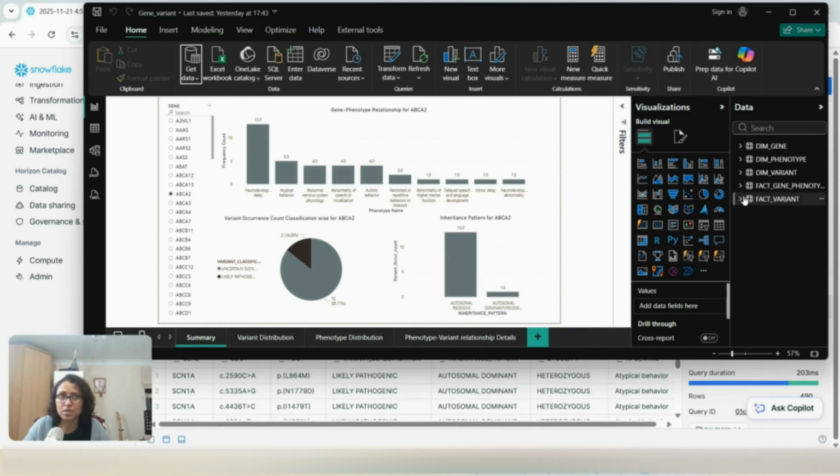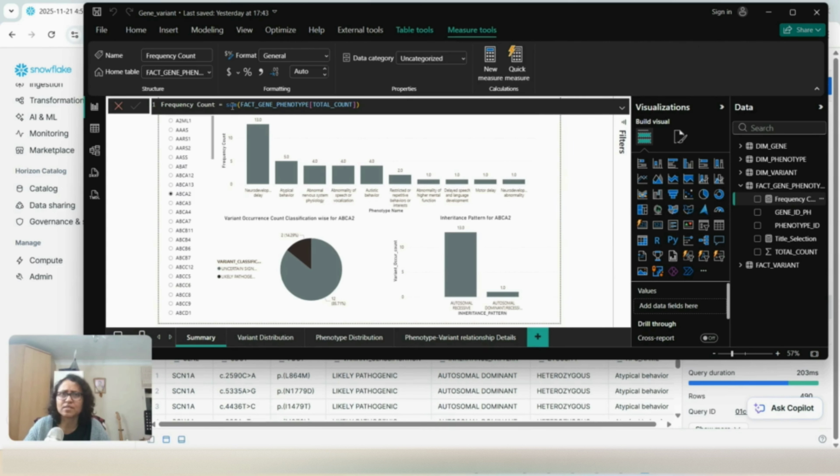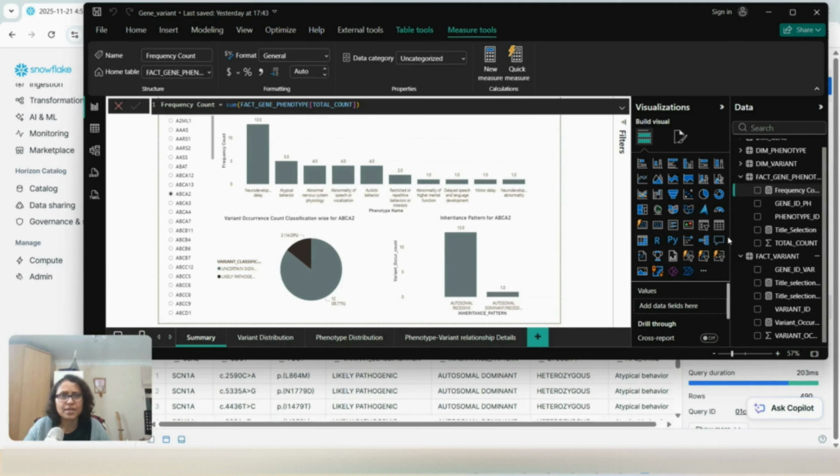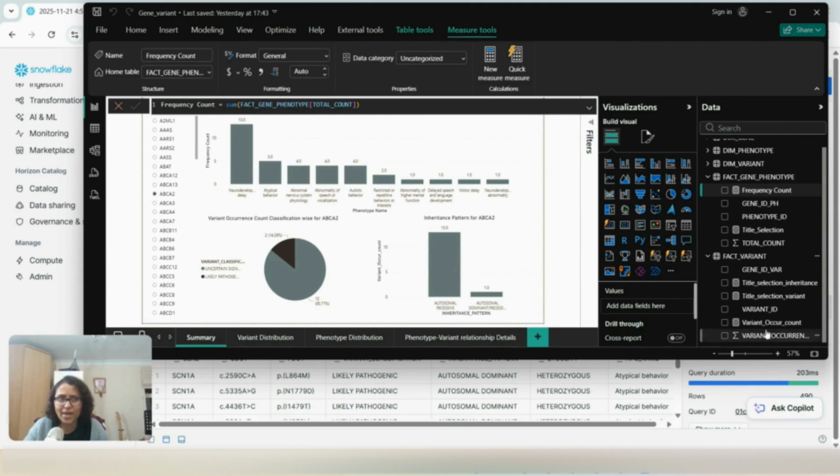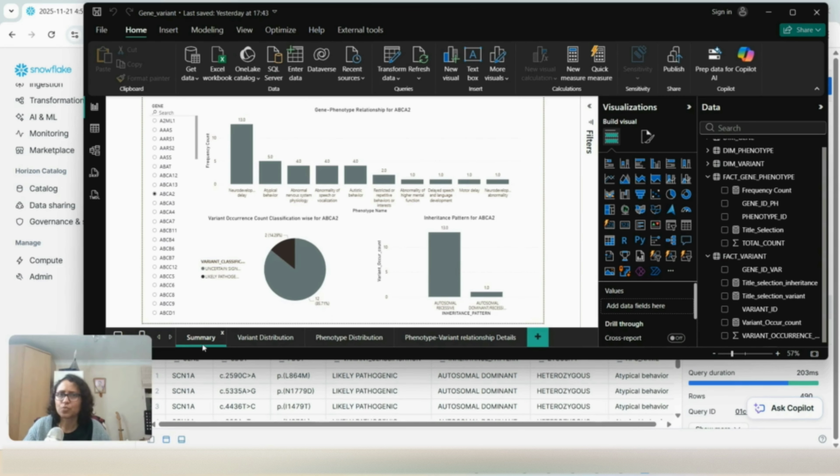Here we have this dimension and fact table. If you see, I have just selected one frequency count. This is a small DAX measure, which is a sum of this total count. And in the variant table, I have created the variant occurrence, which is already there. From this data set, what reports can we create? First is one summary report. From this summary report, what we can understand for a particular gene is the gene and phenotype relationships. I've also tried to put a dynamic title here, and this is the number of counts.